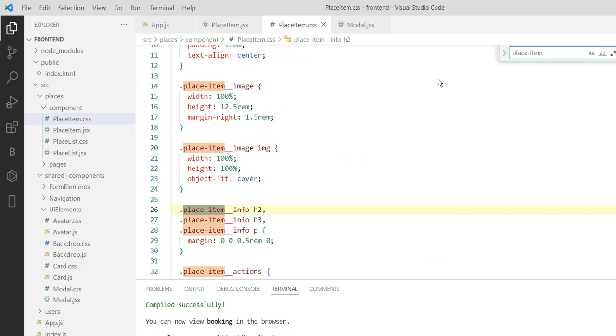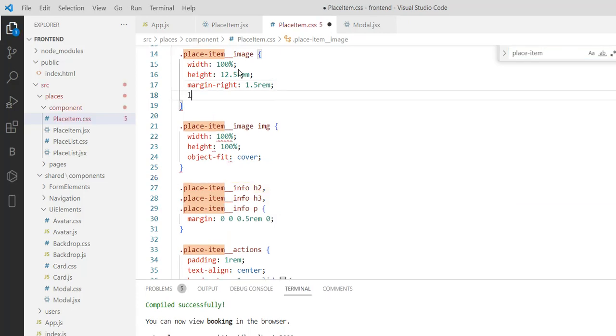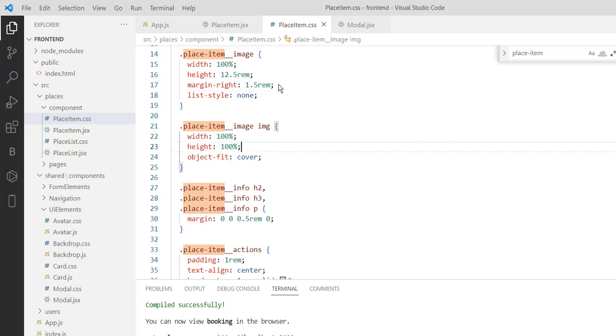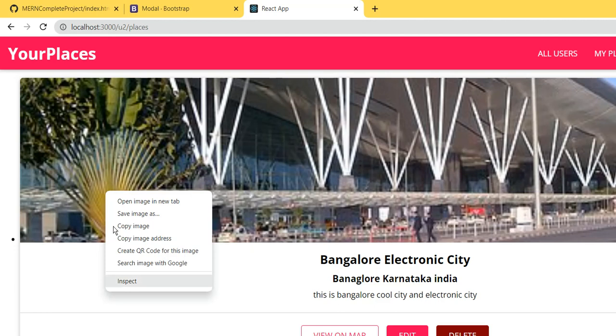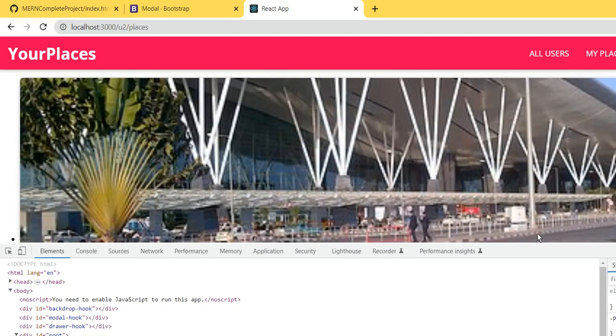See, this is the place item. So what I will do is width 100 percent. I will just change the list style to none. Save it. Still not gone. So okay, I will just do inspect. We need to analyze the class card and place item, the place list, the place item, list style, and none. See, it's gone.